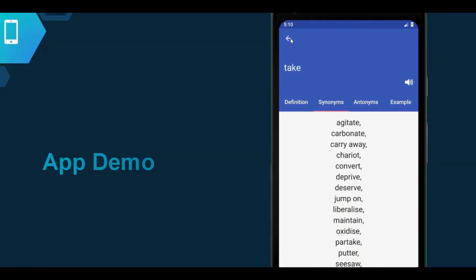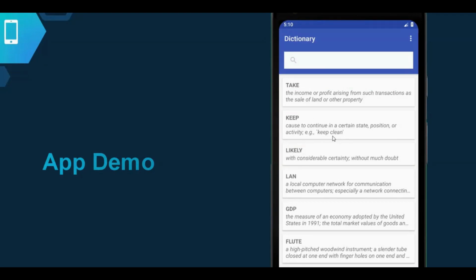If you are someone who knows the basics of Android app development and wants to hone your skills furthermore, then this is the perfect project for you.